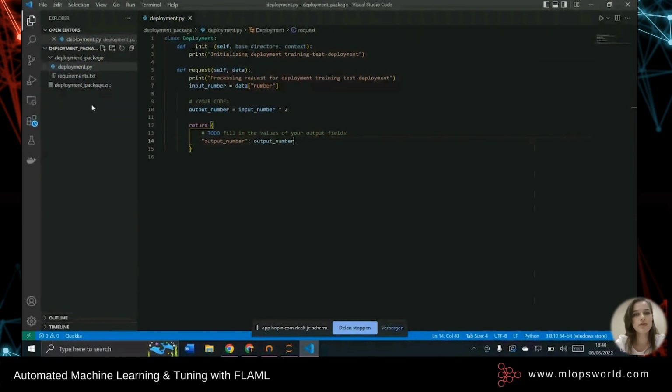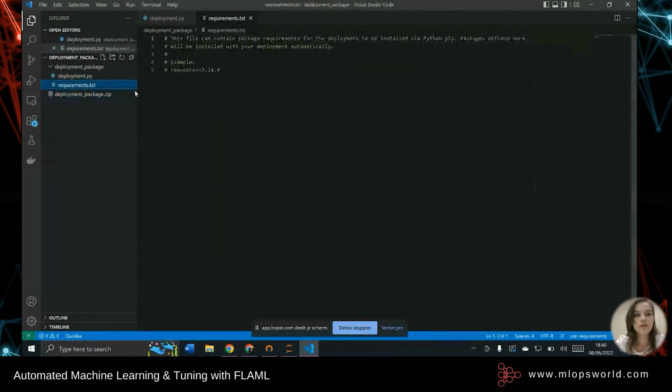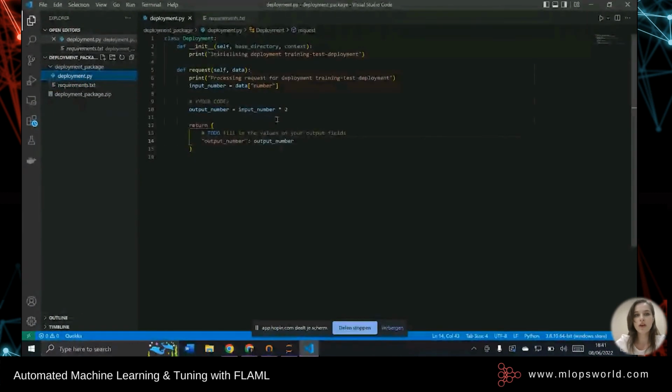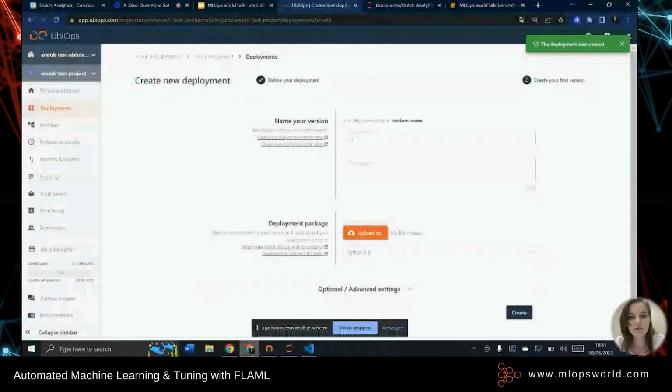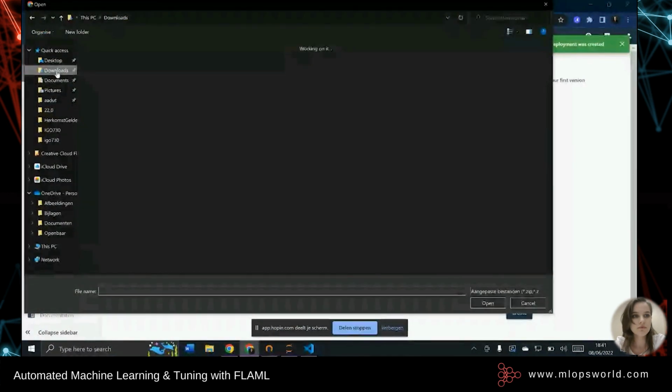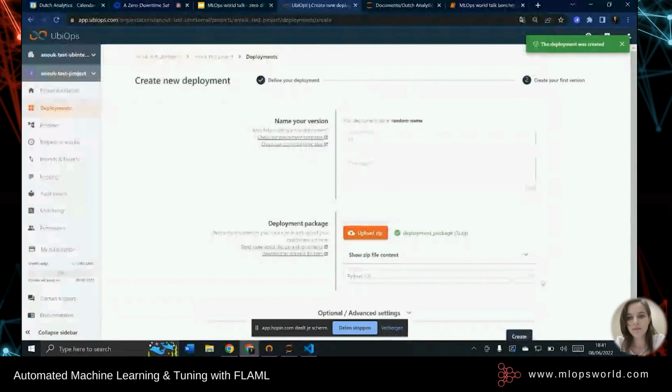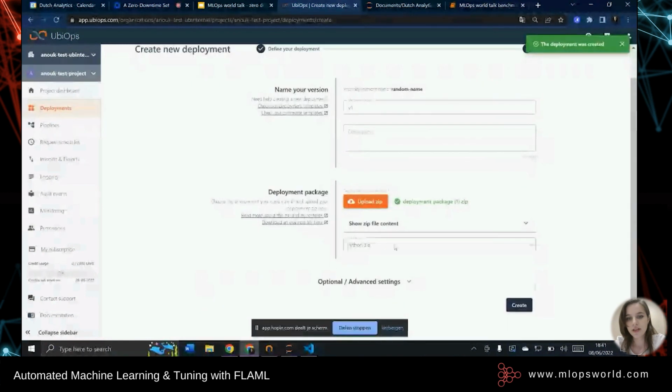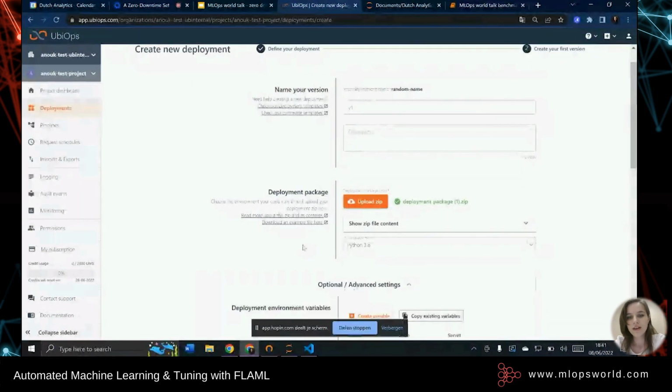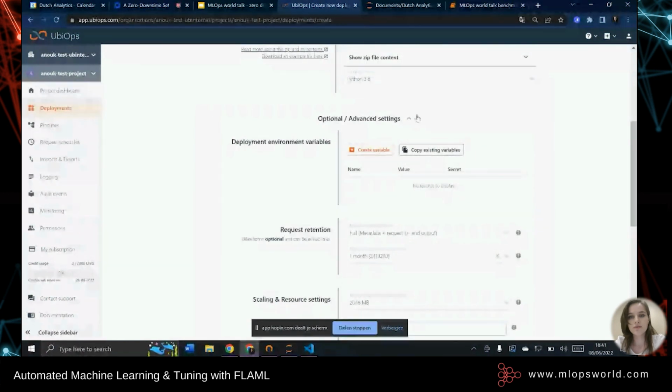This is, of course, a very simple version. If you have anything that's very special or that needs other things, you can include anything you want inside the deployment package as long as this deployment API is there. Requirements.txt for any dependencies you have. We also have support for OS level packages and whatnot, but I won't go into that right now. So you could zip this up and then upload it up here. Then I could select it from there and check which language it is. If you want, you can also have a look at all the advanced settings, but it won't be necessary.